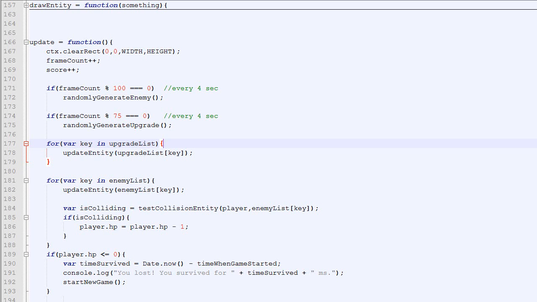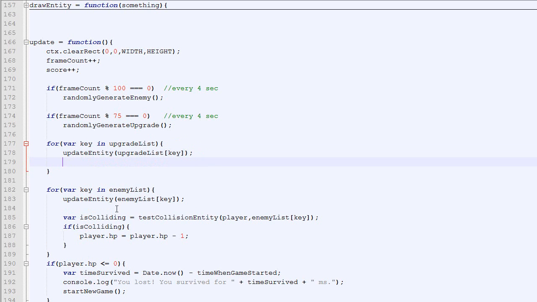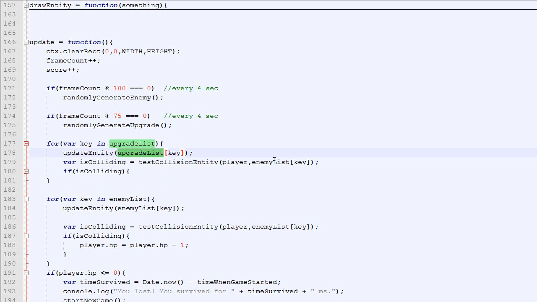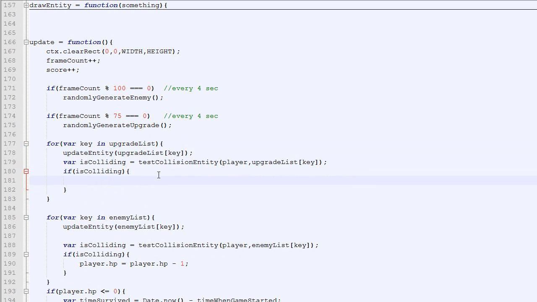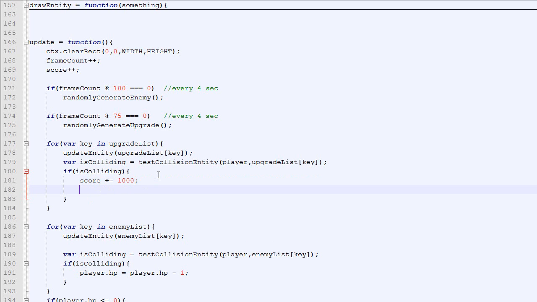So let's work on that. So right there we upgrade the entity, and then right after that what we should be doing is testing the collision between the player and our upgrade entity, and if they are colliding we will increase the score by 100, and we will also remove this entity. So to remove something you just call delete the object and the key.